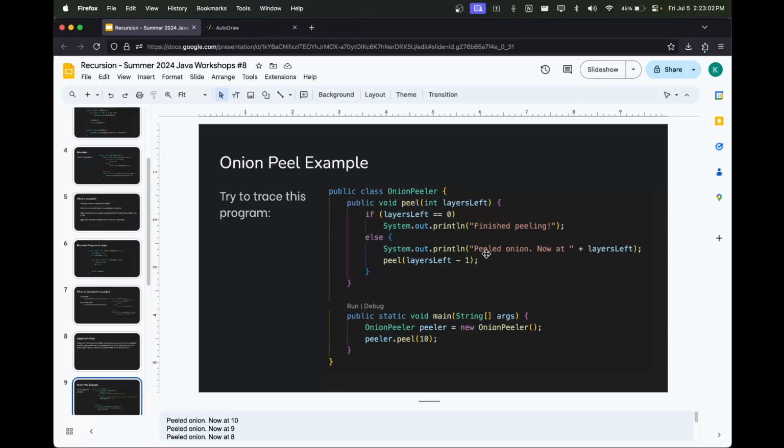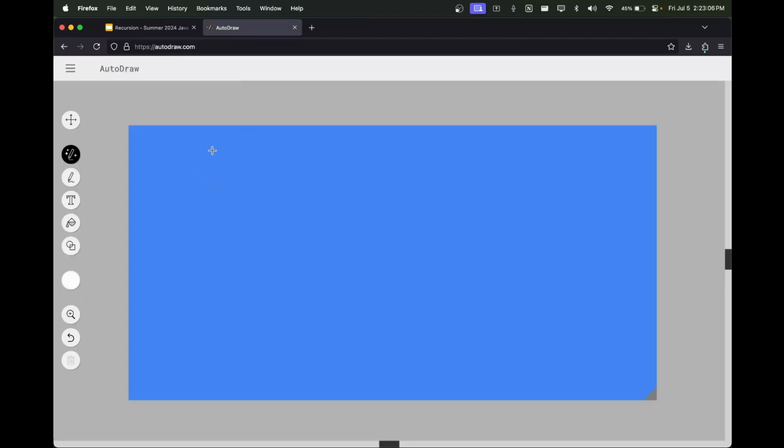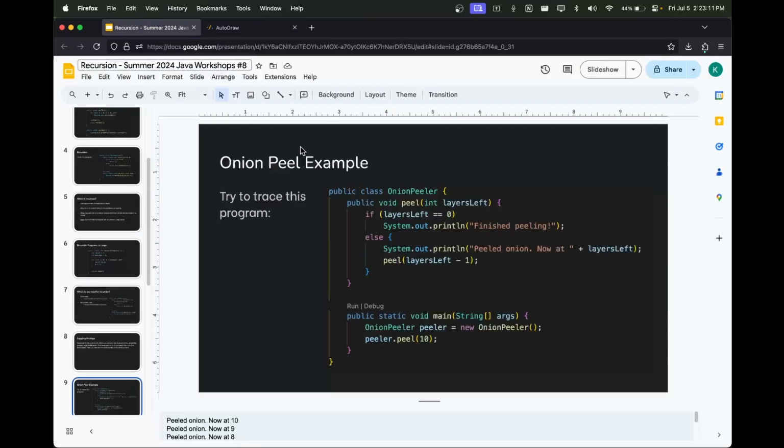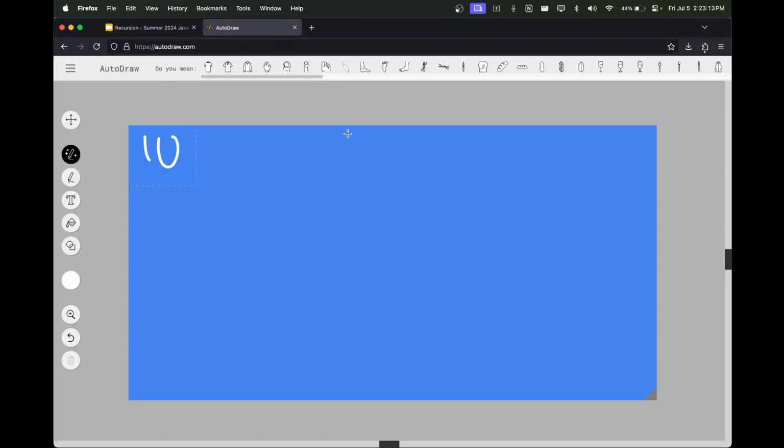Then we print now at 10 layers. So we can say 10 just for now. And I should write that we're calling the method with 10 as a parameter. So that's our main function call. And then this is going to be our output.